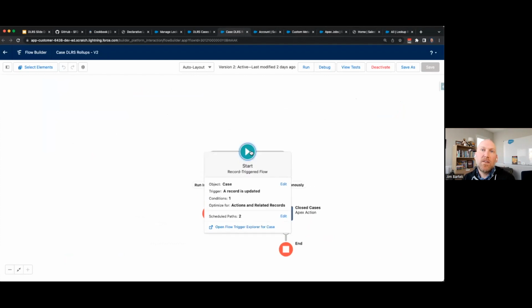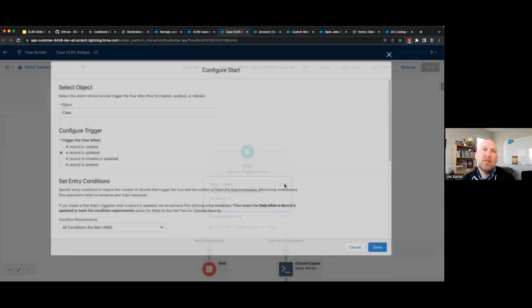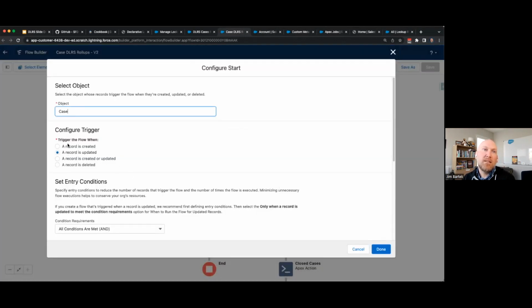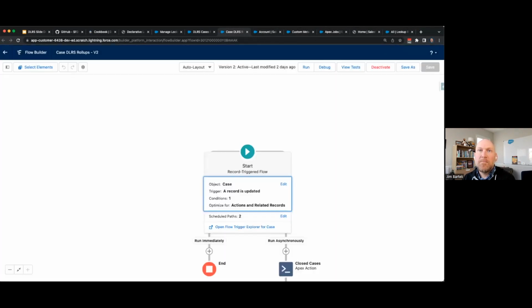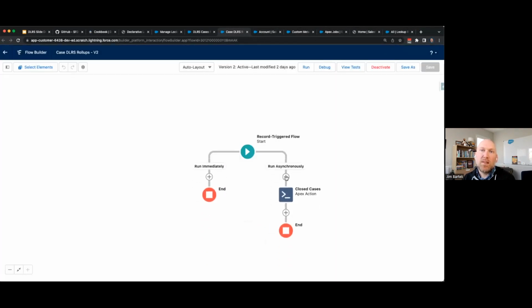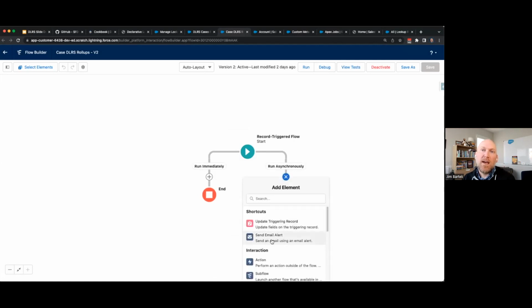And so on this record trigger flow, you can see I'm doing it when a record is updated. So you have to cover created and deleted. If you do this one, you have to set some tight entry criteria, right? It's going to yell at you, the flow builder is. And then once you pick that run asynchronously, you just pick add an element.